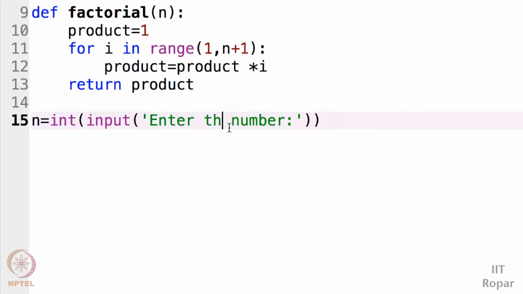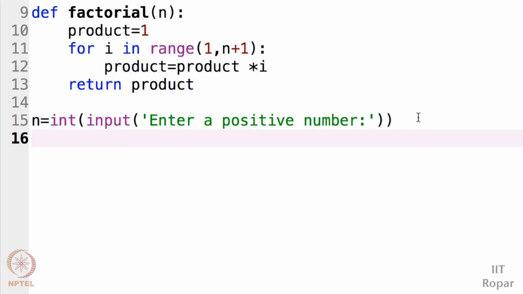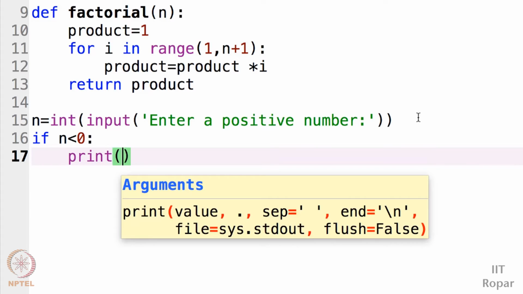Enter a positive number. So let me give a clear message. Enter a positive number. I am asking you to enter a positive number. If the user still enters a negative number, we should be smart enough and we should not allow this input. So I should check it. If n is less than 0, that is, it is a negative number, I should display a message that factorial is not defined on negative numbers.